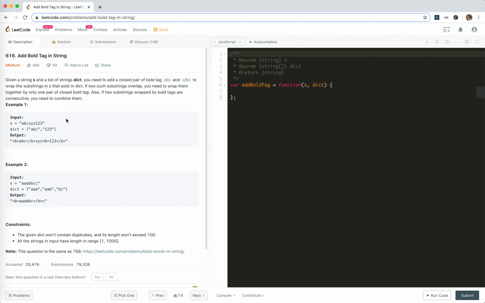Well, suppose we're given the input like ABC, XYZ, 1, 2, 3. We have a word like ABC and 1, 2, 3. We need to emphasize these substrings. It's like this, right? This seems like a possible interview question in front-end development, right?